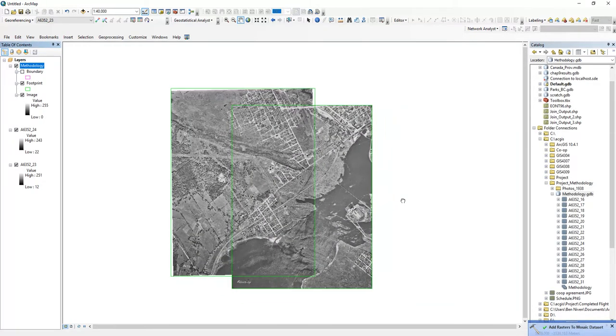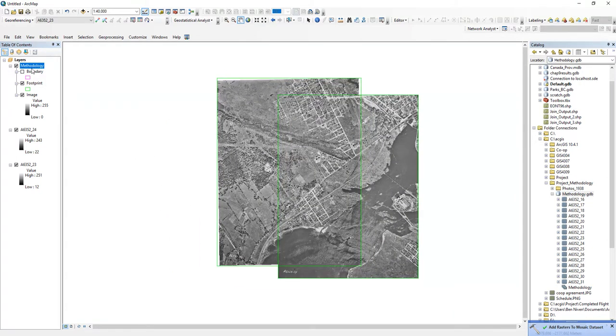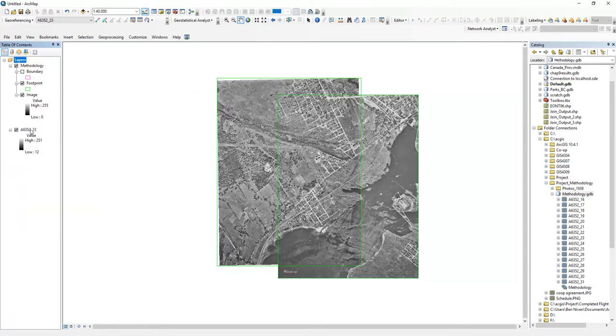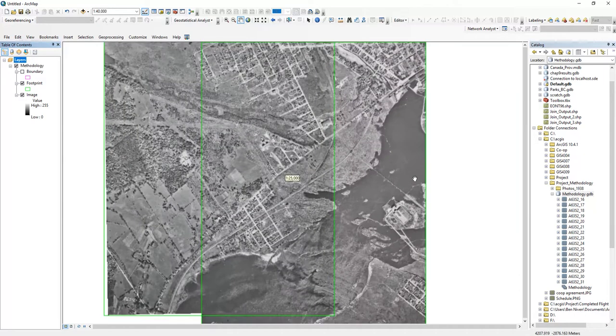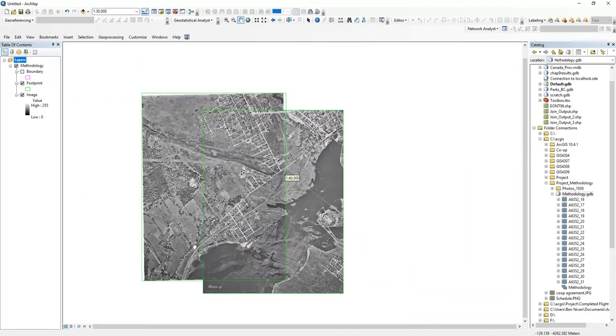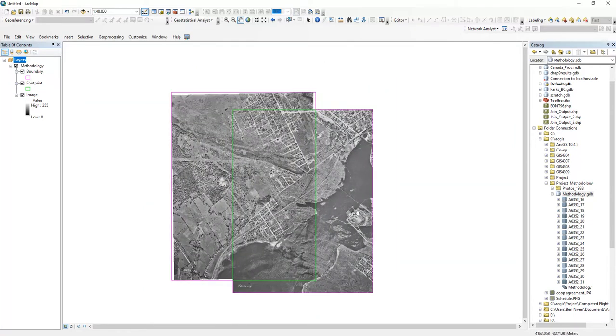And then your mosaic dataset will automatically appear in your table of contents. I'll just get rid of these for now, or permanently, I guess, because you don't need them anymore. So here's your mosaic dataset. The green line is the footprint for each photo. This pink line right here shows the boundary for the whole thing. I don't know, I never really used it much.